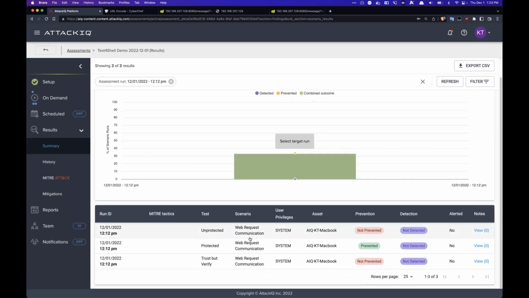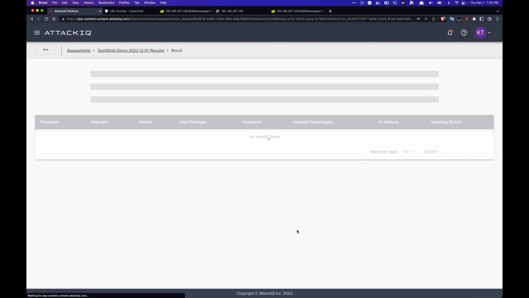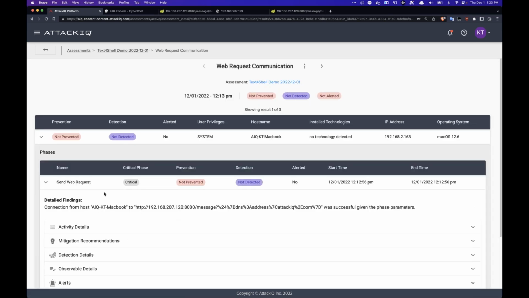And in the results, we're going to see not prevented on our unprotected asset, prevented on our protected asset, and then on this third mystery one, not prevented. So let's click into the details. And if I click into the first one, I can see in my findings that the connection from my host to this specific URL was successful, given the phase parameters.